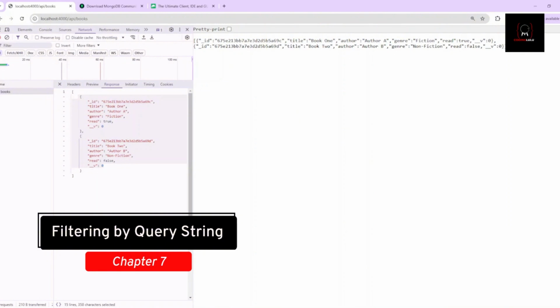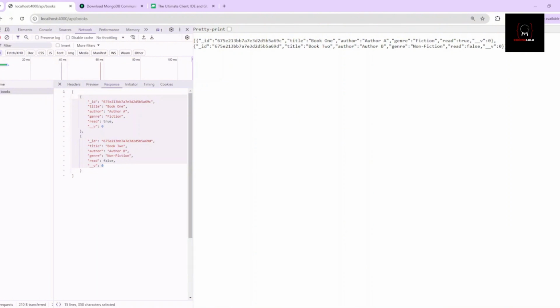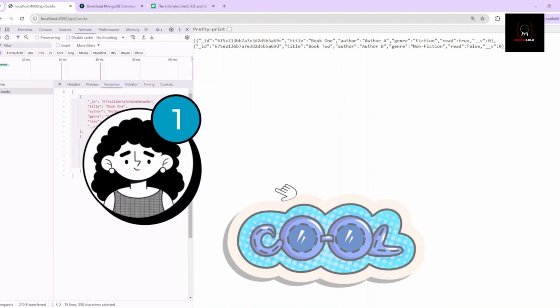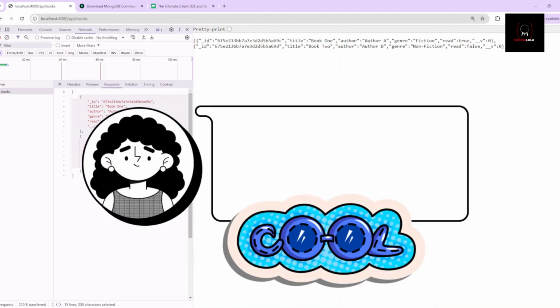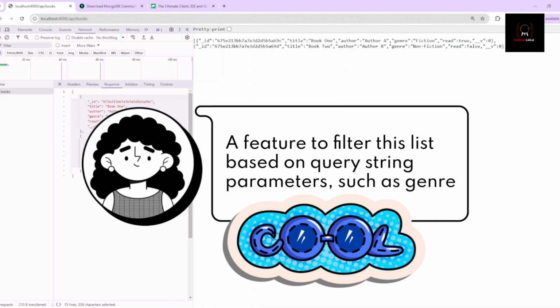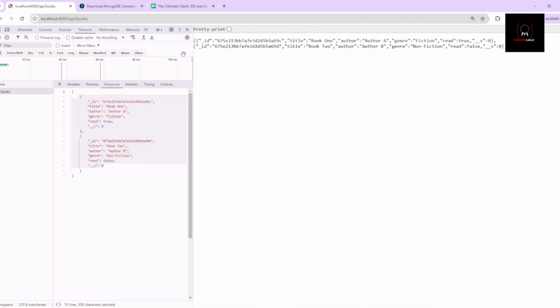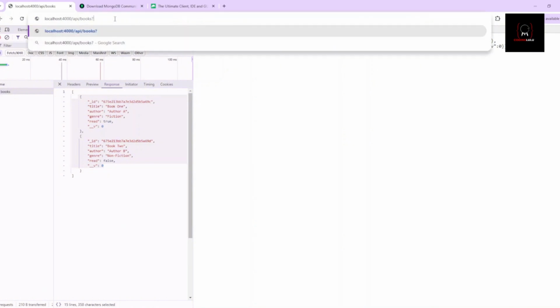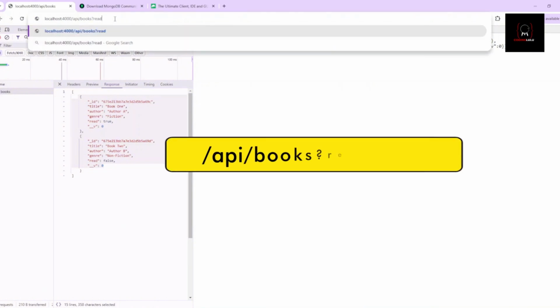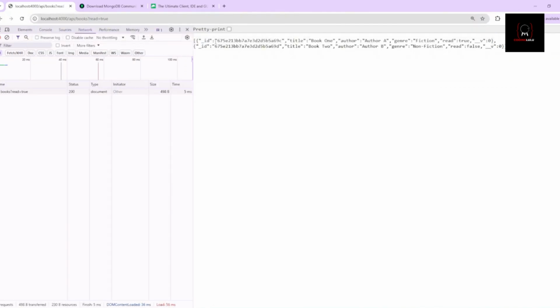Now that we have a list of the books stored in MongoDB and are fetching them using our API, let's add a feature to filter this list based on query string parameters, such as whether it's read, or the title, or the author name. For instance, if a user sends a request with the parameter read equal true, we only want the list of the books that have been read. If I hit enter now, of course, I'm just getting everything back. So the API should return only the books with the property read equal to true.